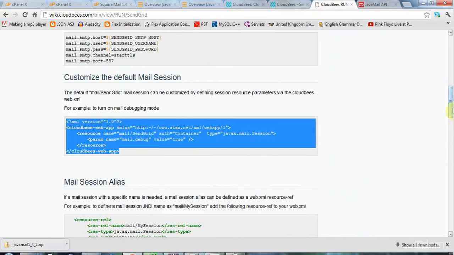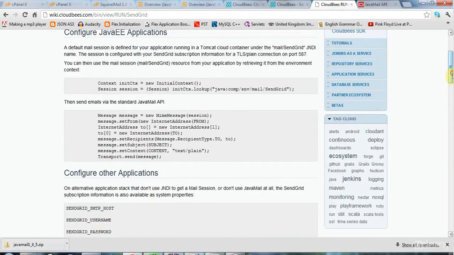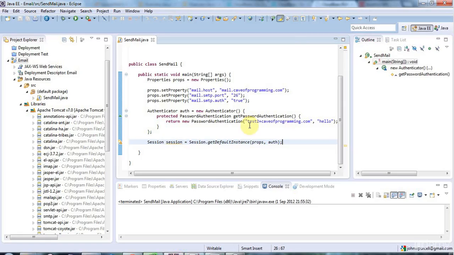So if your email server provider gives you different instructions, of course follow those, but once you've got the session object here, then the rest is probably going to be the same regardless. So from now on, it's pretty much the same for any kind of server, as far as I know.